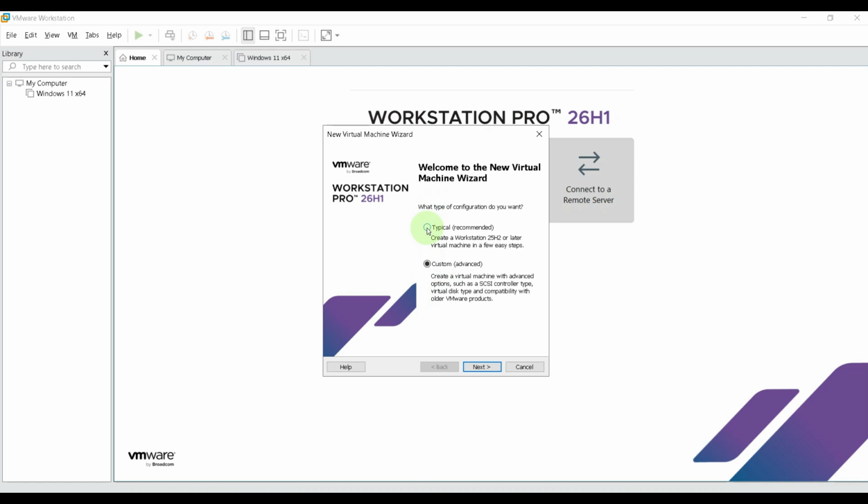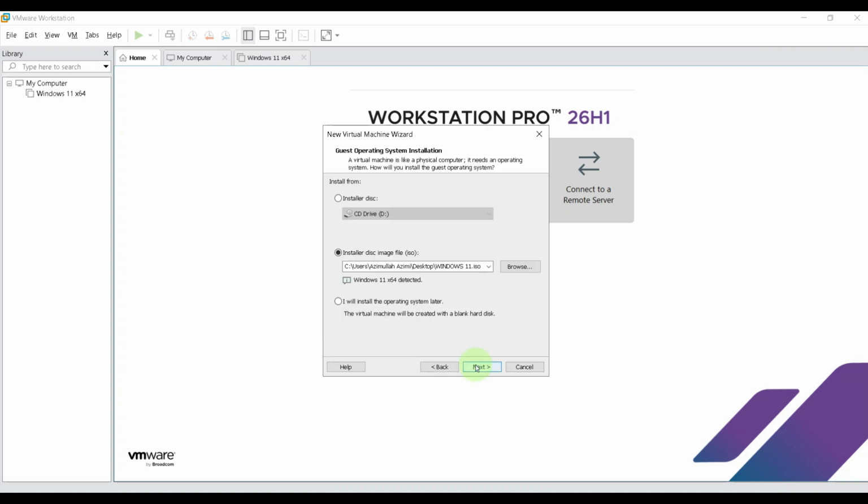Step 3. Select the installation media. Next, you need to choose how you want to install the operating system. You will see three options: Install from a disc, install from a physical DVD; Install a disk image file, ISO, install using an ISO file. This is the most common method. I will install the operating system later: Create the virtual machine without installing an operating system. In this lesson, we will use a Windows ISO image.